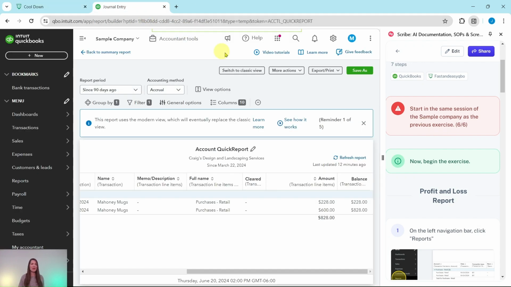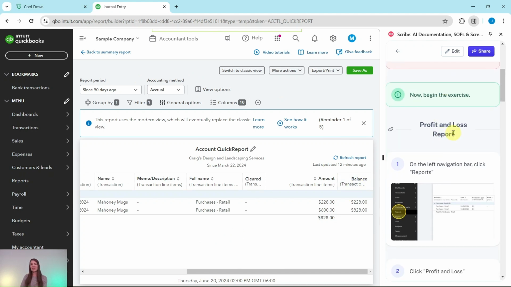I have the sample company over here on the left side of my screen. This is the last page that I left off of from the previous exercise, which is why it looks this way. But let's go ahead and get started with the exercise.